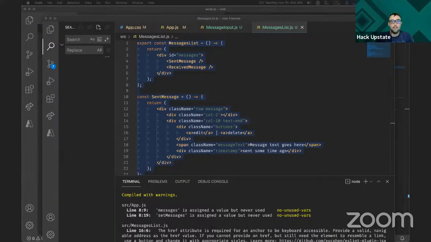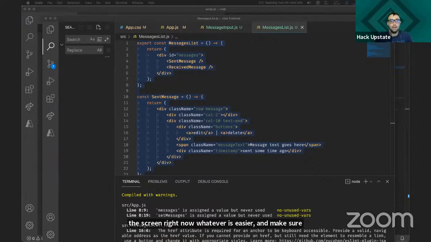And if you are not following along, I encourage you to read through the code that is pasted in Slack or up on the screen right now, whatever is easier, and make sure that you understand line by line what everything is doing. And if you don't, ask questions.